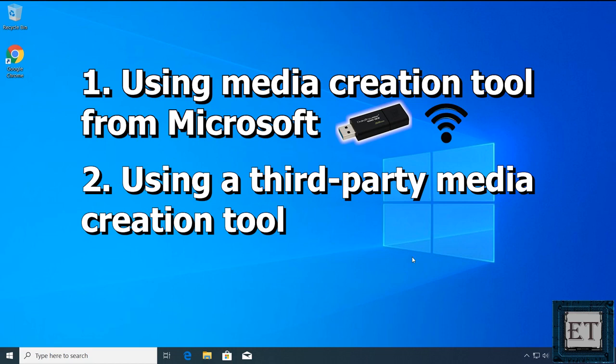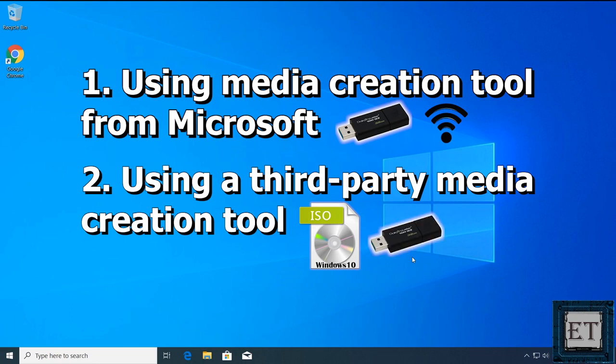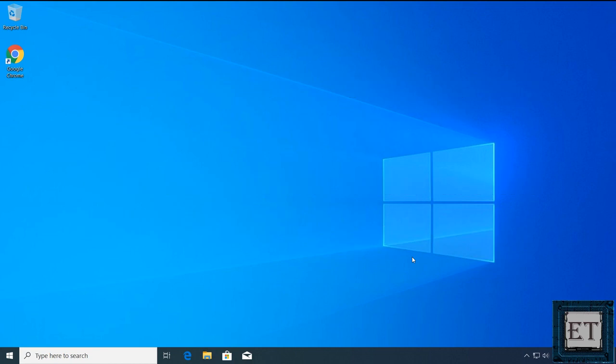The second method is to use a third-party application to create your Windows 10 bootable USB. In that case, you will need a Windows 10 ISO file, which you can download for free. I'll show you how to do that in a moment. A USB stick, and of course the third-party application. There are several third-party applications out there you can choose from. Here I'll be using Rufus. I find it quite easy to use. It has great reviews, and of course it's free.